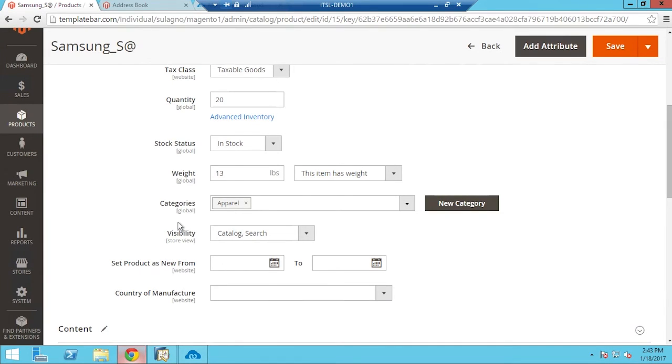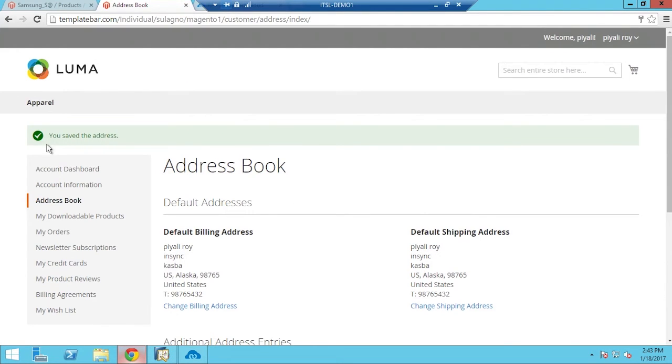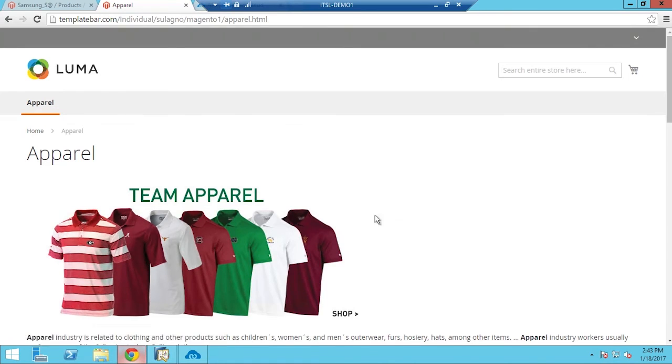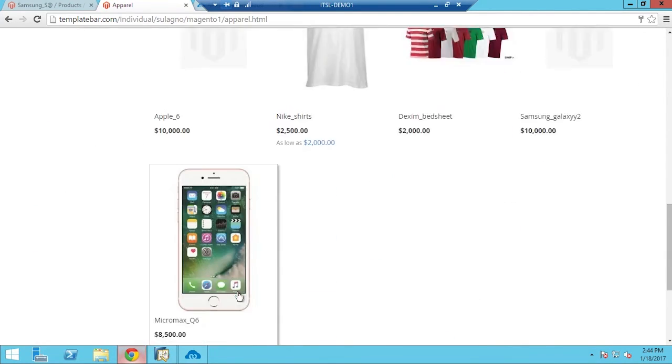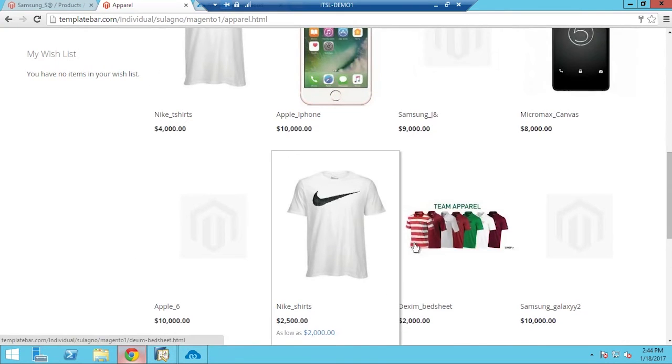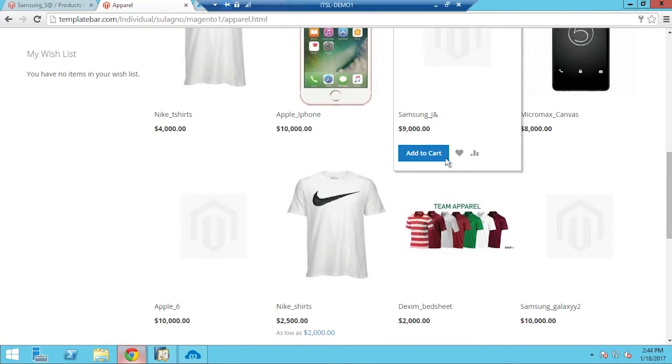Now I'm quickly placing an order for this product against the particular customer which I created under the Magento front-end store. So I'm quickly choosing the product and placing an order for the above mentioned item. The product which I created is Samsung S6. Okay, this is the product. I'm clicking on add to cart and then quickly placing an order for this item.